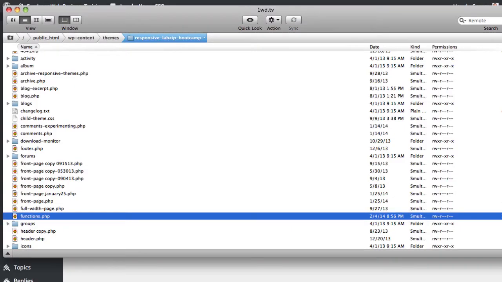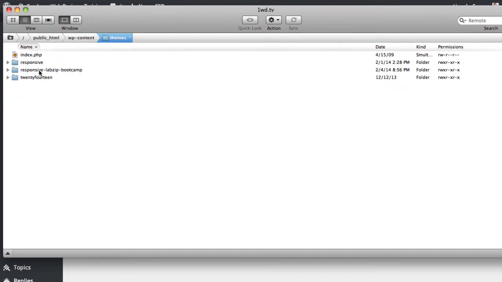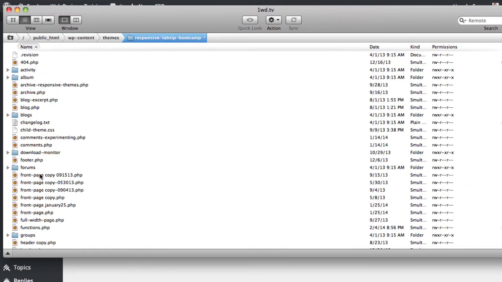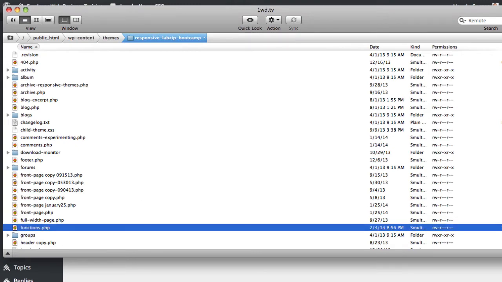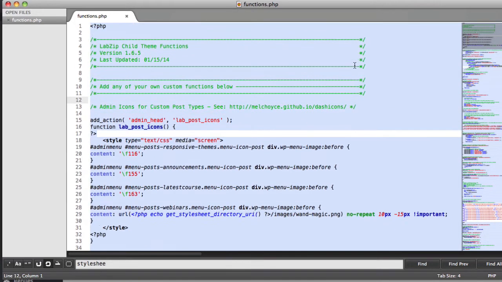So let's go over to our favorite Transmit, and inside of wp-content, we're going to go into themes, our child theme, and then, of course, functions.php, which is right here. And I've already opened this up in Sublime Text. I always end up, for these lessons, putting it at the bottom of the top, right? So right after the top starts, there's this nice section, Add Your Own Custom Functions.